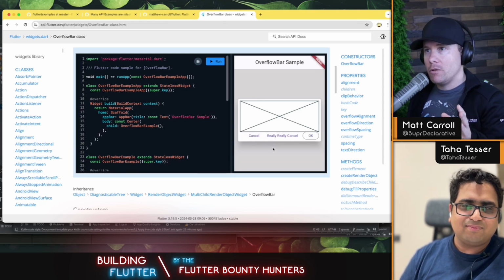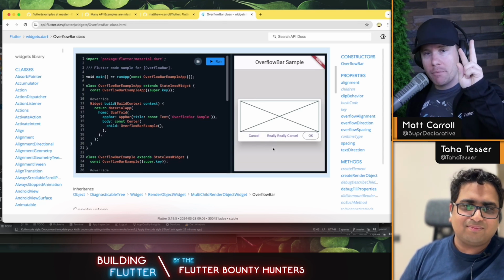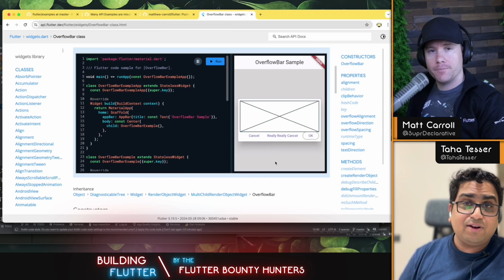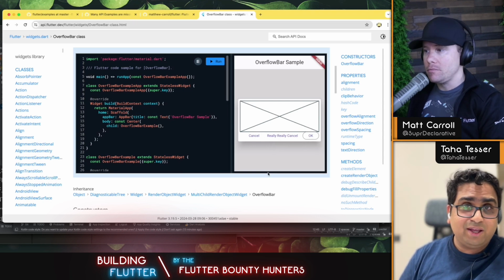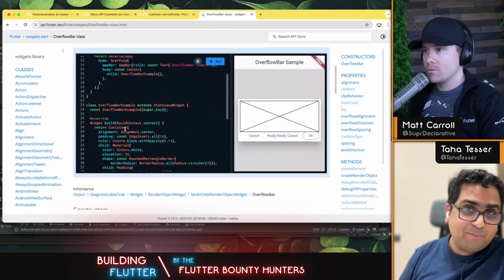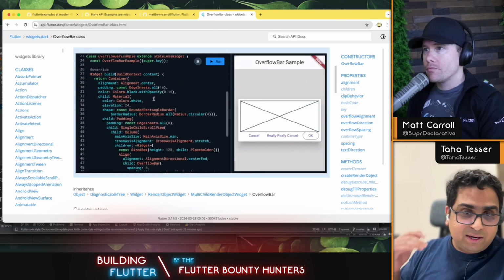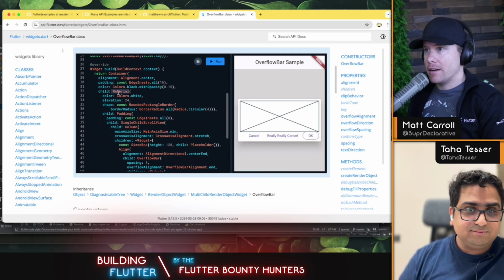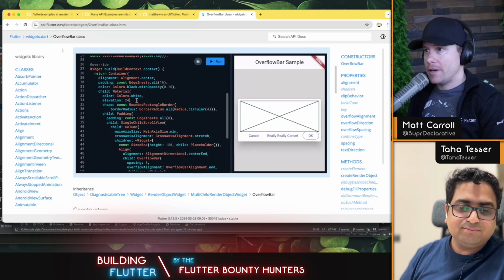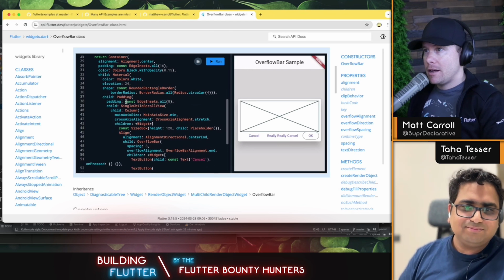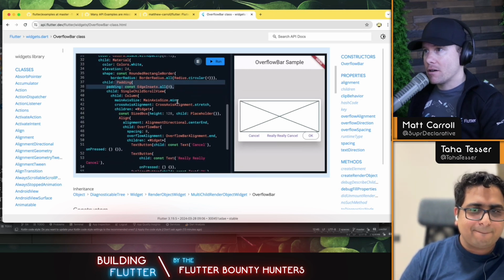And so, Taha, when you think about what it means for this example to work, how would you describe what we're verifying with regard to what we're seeing here? First, I will verify what is this shadowy box thing, to make sure where this overflow bar is located. So we have a piece of material right here, which is colored white, elevation 24, rounded border. So that's where the card is coming from. And then we have some padding inside the card.